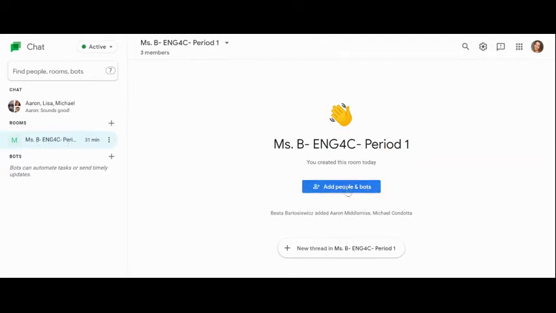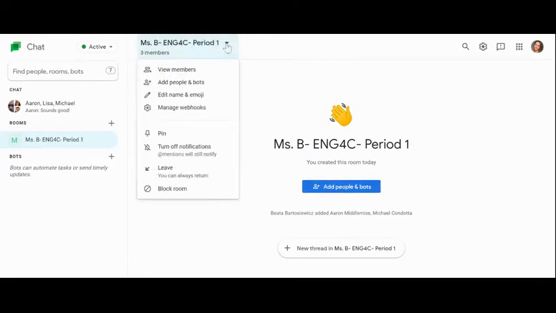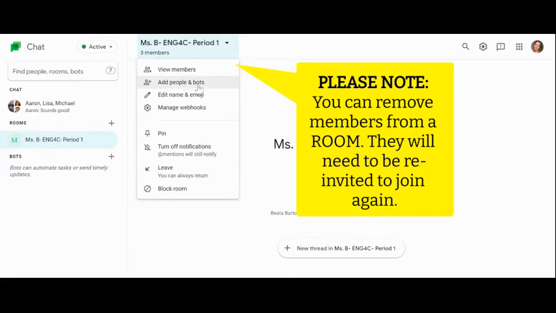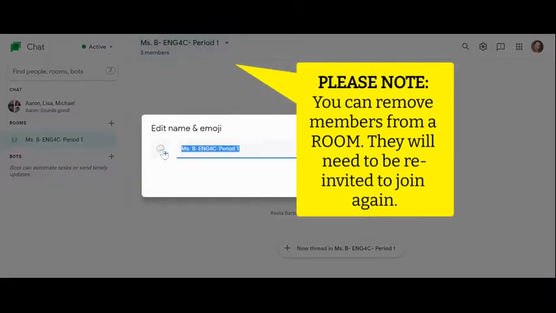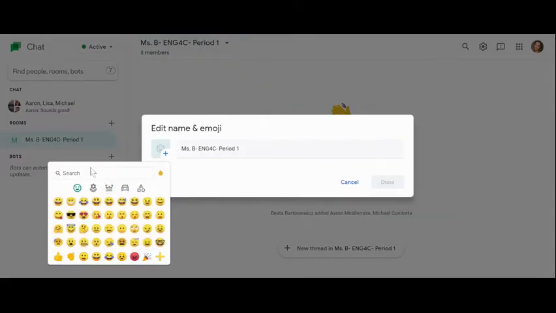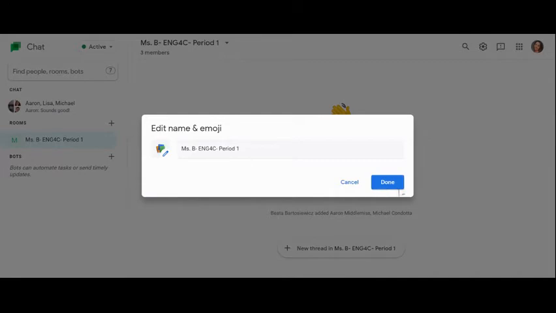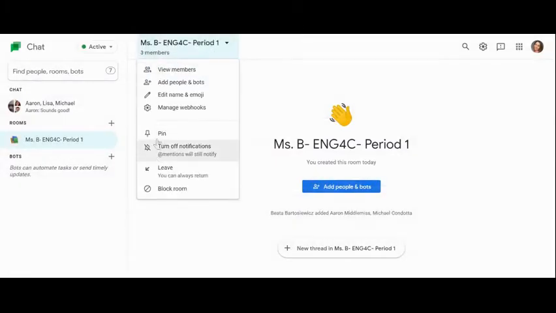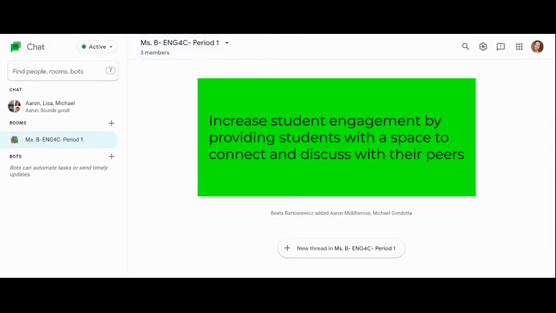I have the options to add people. I can also come up top over here, click on the upside down arrow, view the members, add people and bots, edit the name and create an emoji. So for example, for this class, it's an English class, we want to find some books. I can also leave the room at any time, pin it and block the room, and turn off notifications.